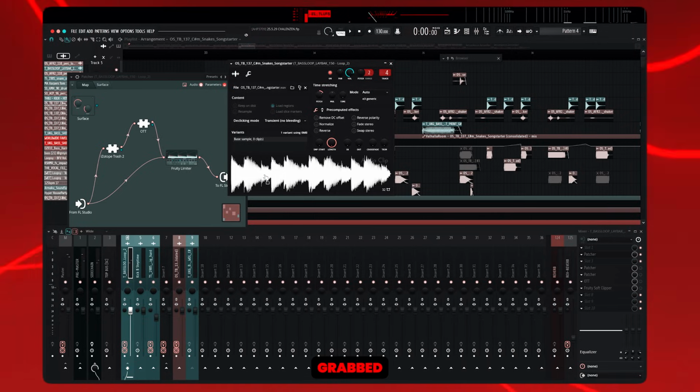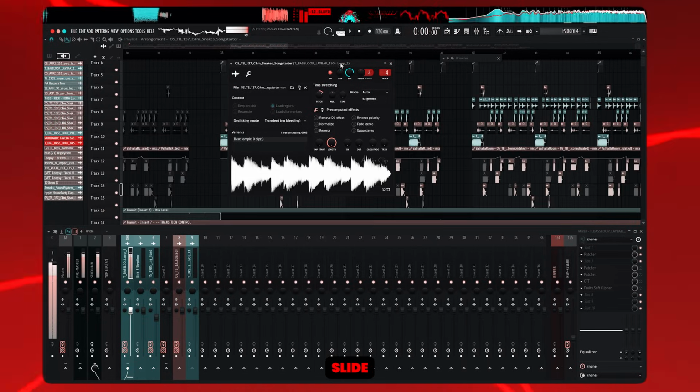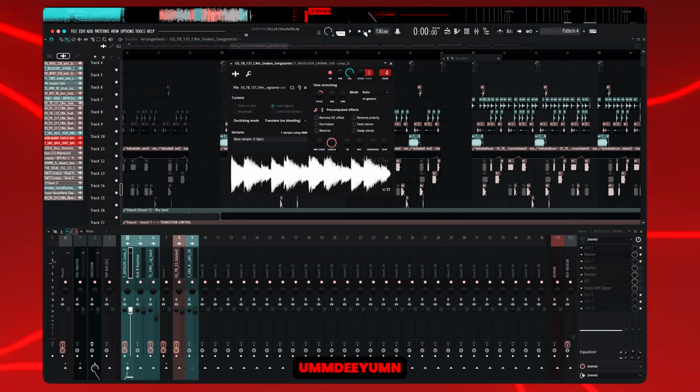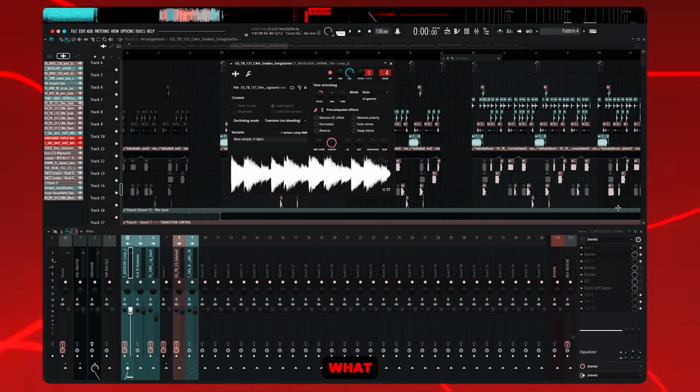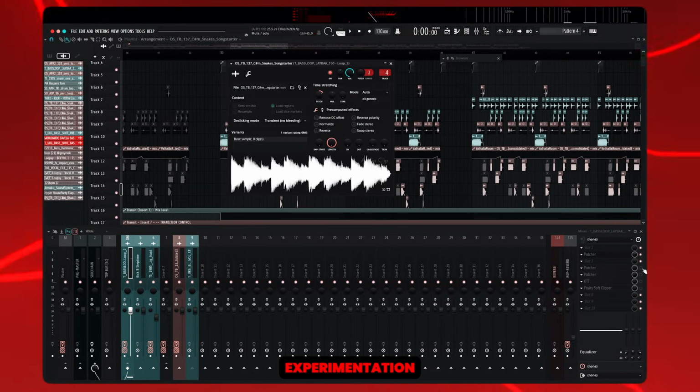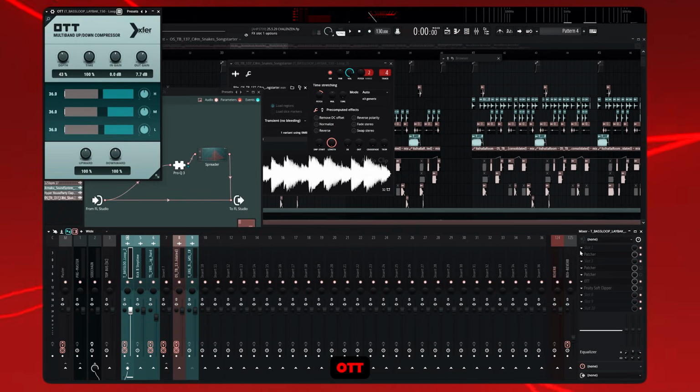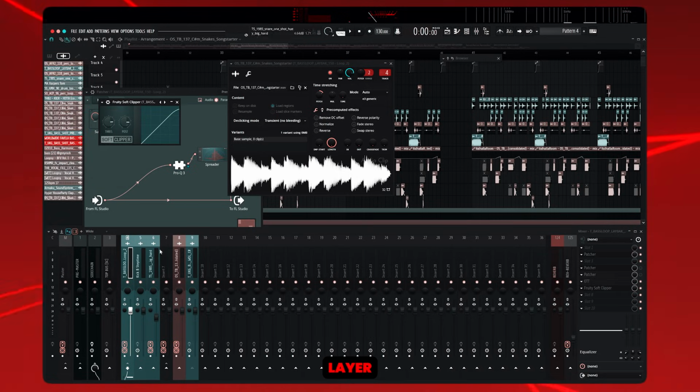It looks like I just grabbed that very first slide and I started chopping it up. That's what I ended up using. And I think this is where experimentation comes in, right? I didn't go into this project thinking, I'm gonna take this loop and I'm gonna distort it, and I'm gonna take the little part and then build a whole lead out of it. It just happened. The next thing is an OTT and then a soft clipper. That was the first layer of effects.